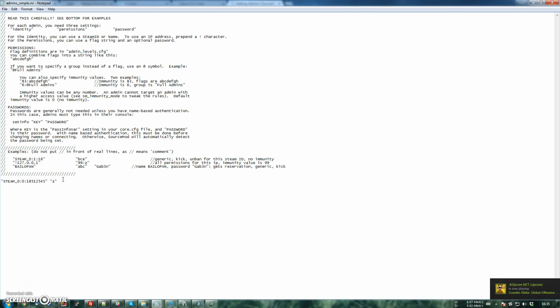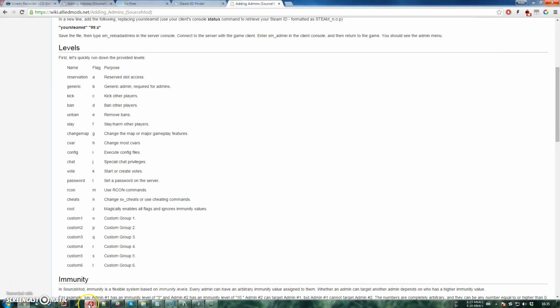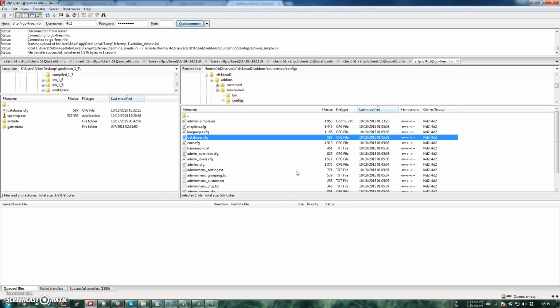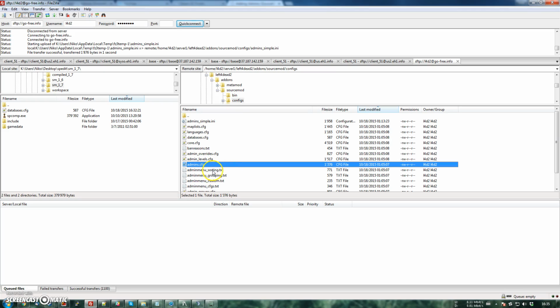This is if you want to be admin. So you're gonna save, close it, then go back to FileZilla or whatever your client is, upload the file, and now you're admin when you reboot the server. Now keep watching this video if you want to see a more complicated way of doing that, which is the sort of professional way.